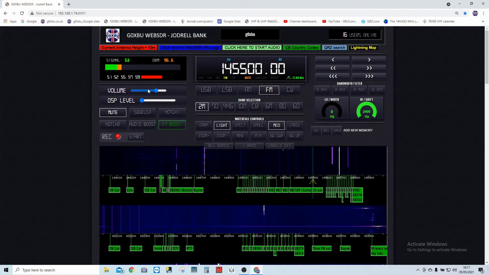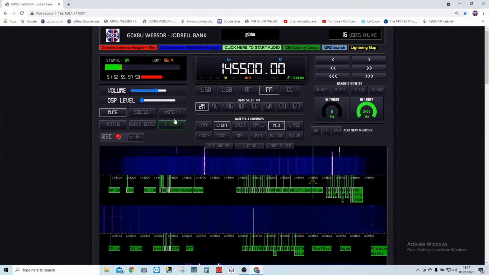Down here we've got the volume control. It defaults to this. You can raise and lower that, much like you can just on your PC. You can change it that way as well. This one's a DSP level. Again, it defaults to off. There's only 4 settings. Basically, you can change that, and it will change.